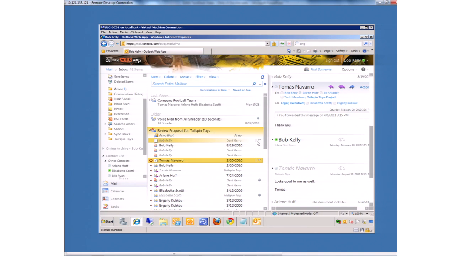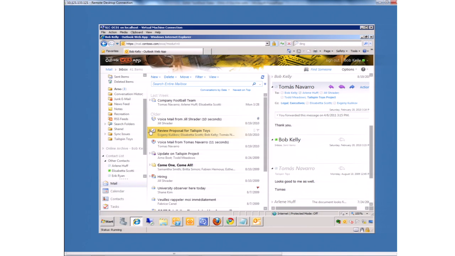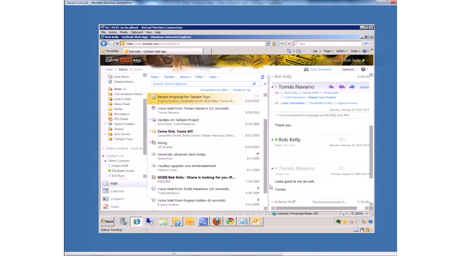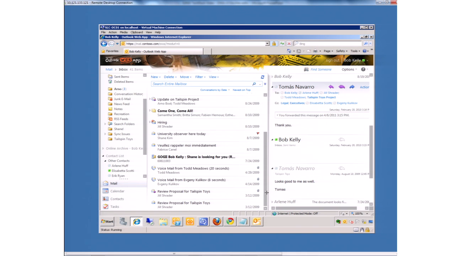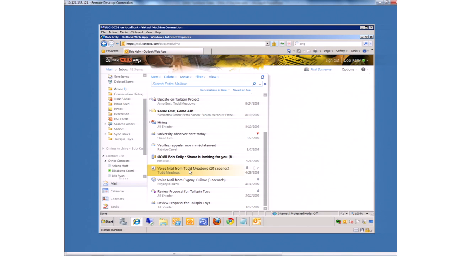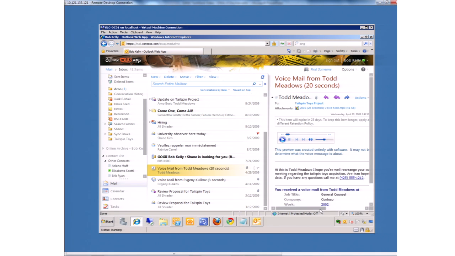Okay, so now Bob's done with this thread for now. He now wants to go to a voicemail that he received from Todd Meadows, who is the legal counsel at Contoso. And you see here a good example of the unified messaging card that appears in Outlook Web App. And it looks very similar to what you would get in Outlook 2010. You've got the inline player right here, where he can play the message directly from his inbox. He also has the voicemail preview here, which is a word-for-word transcription of what that voicemail says.